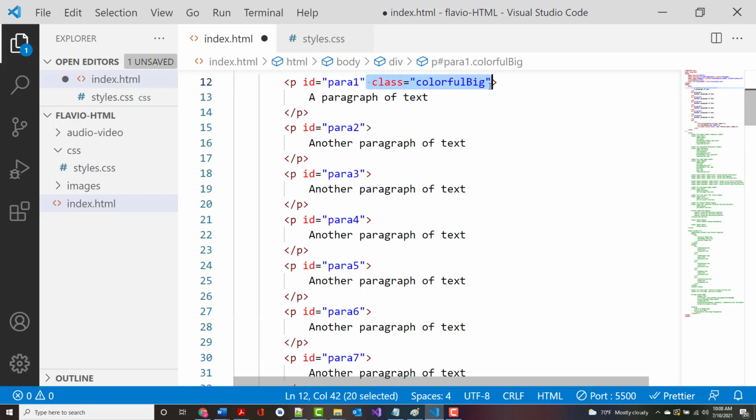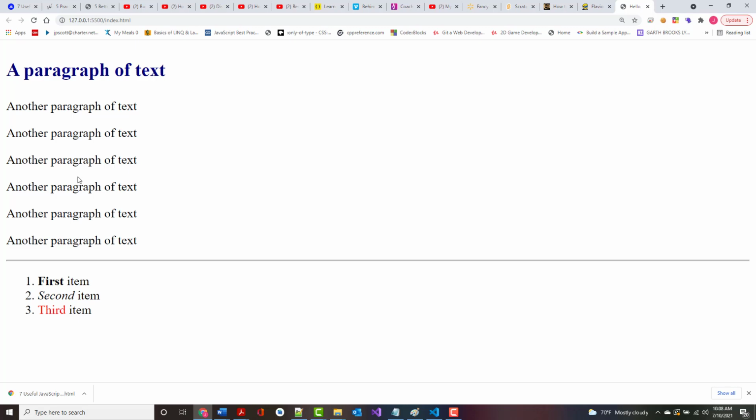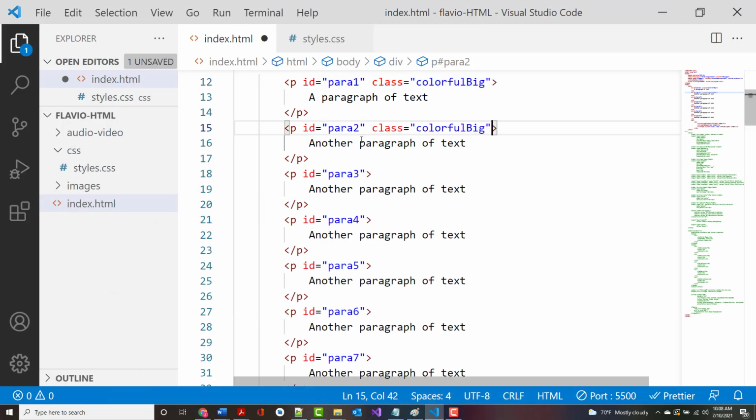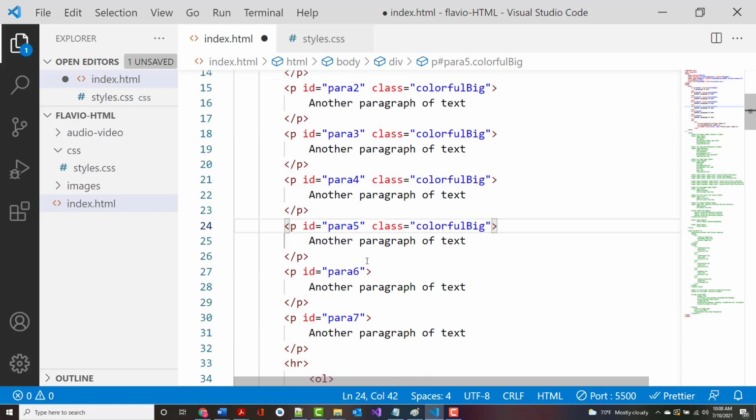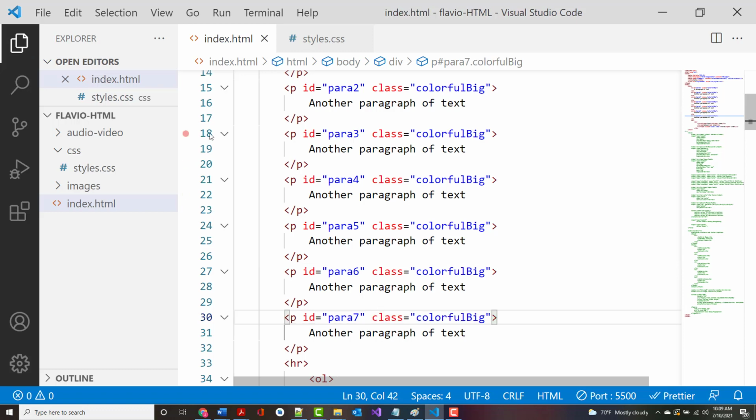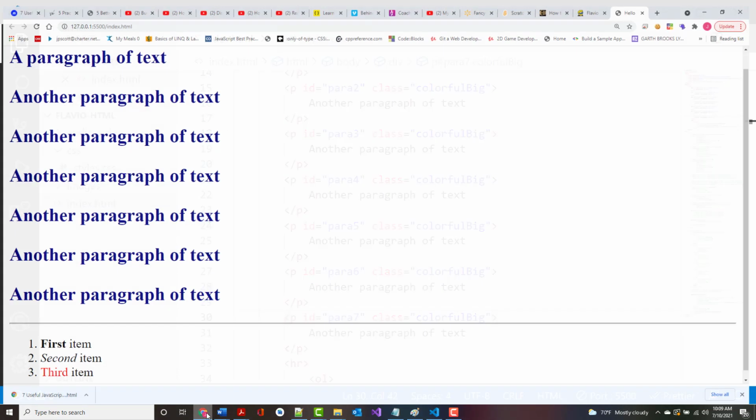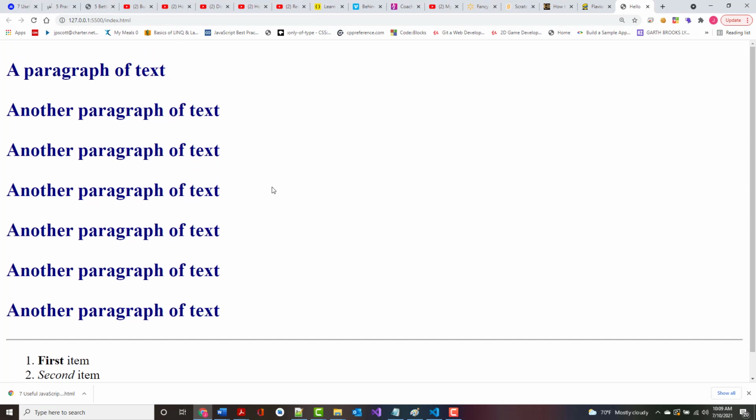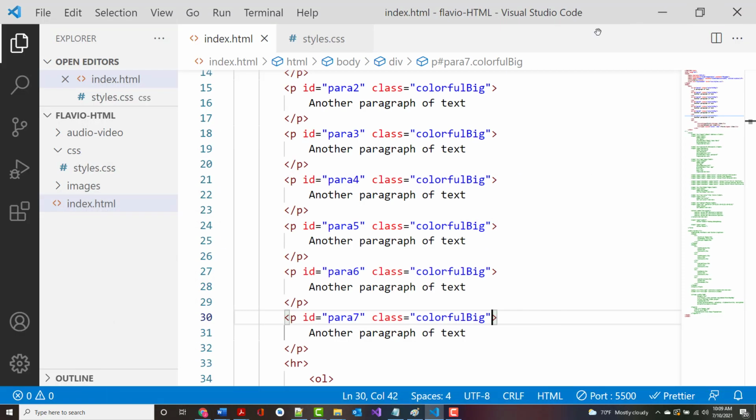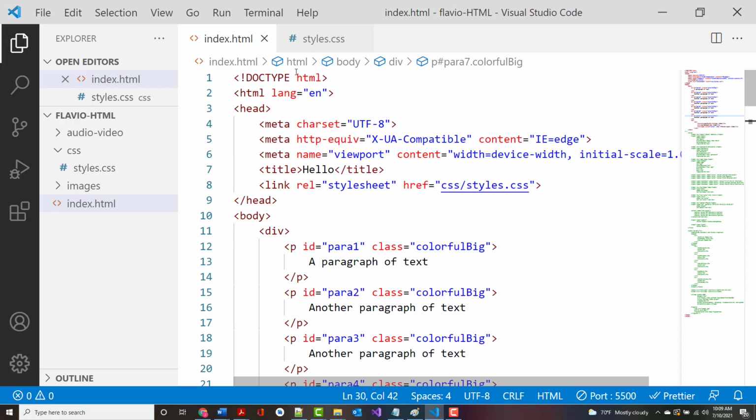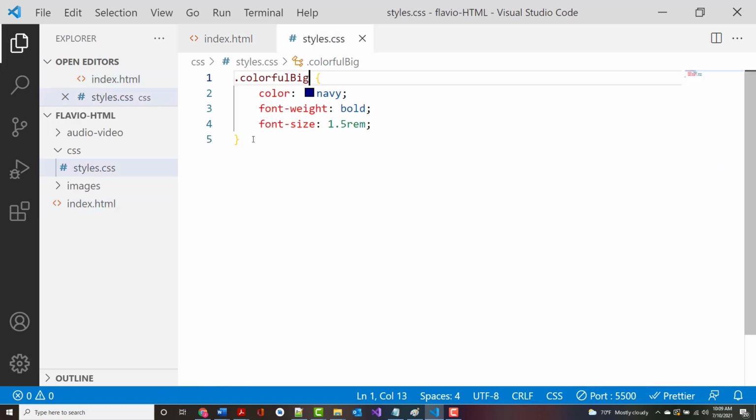Now let's see if it worked first of all, before I apply it to any of the other ones. See how that one worked? Okay, so let's go in and add it to each of the other ones. And save. And there you go. So why would I still have those IDs? Well, what if I wanted every one of these to be a different color?